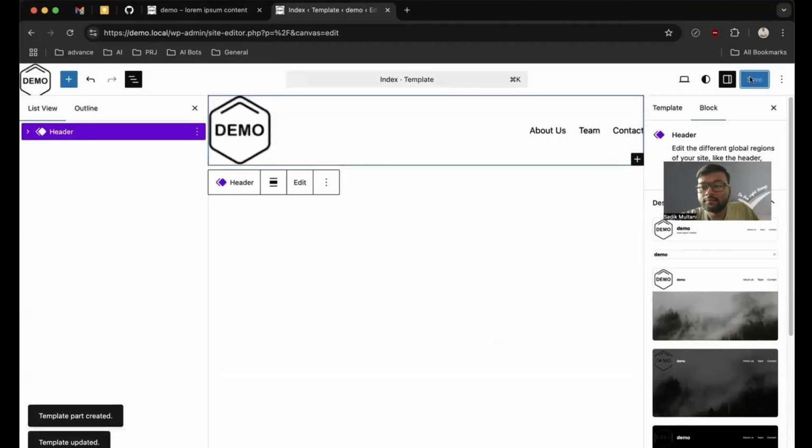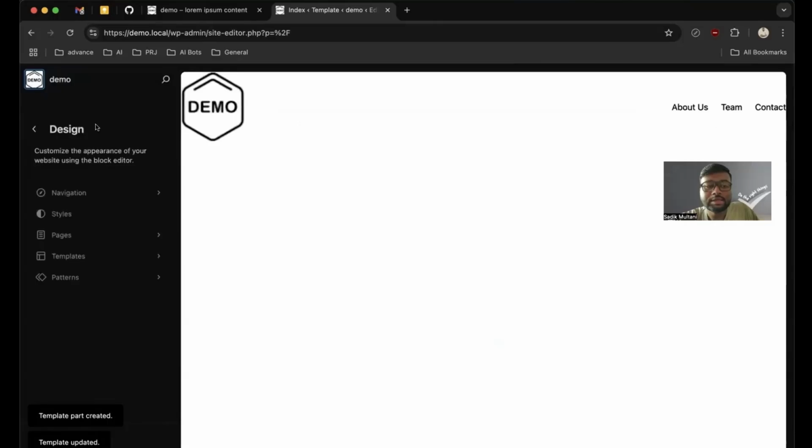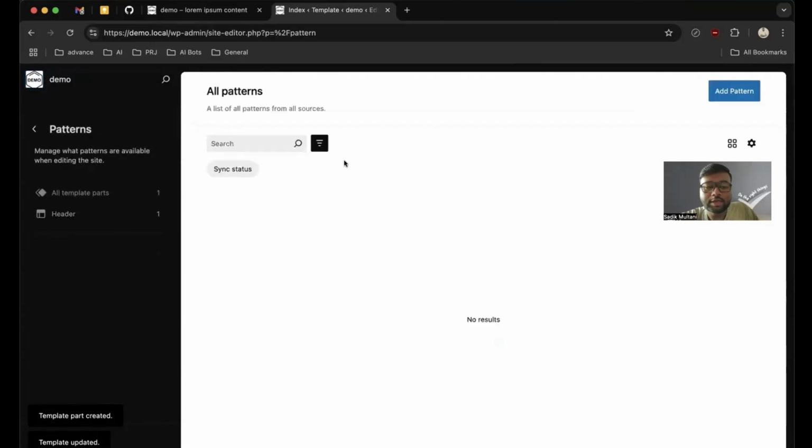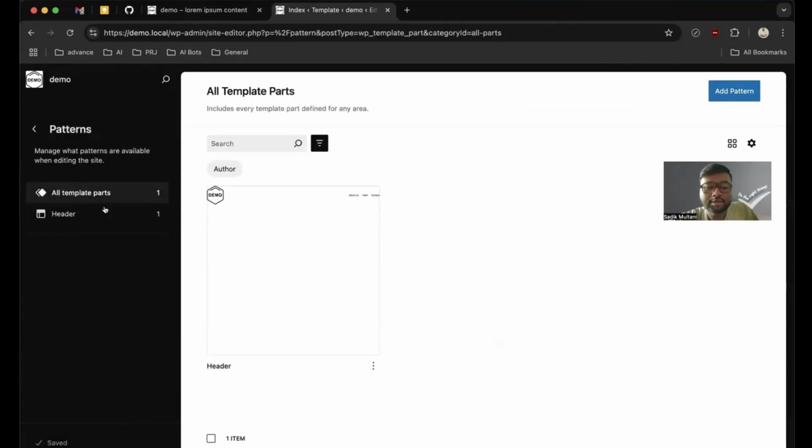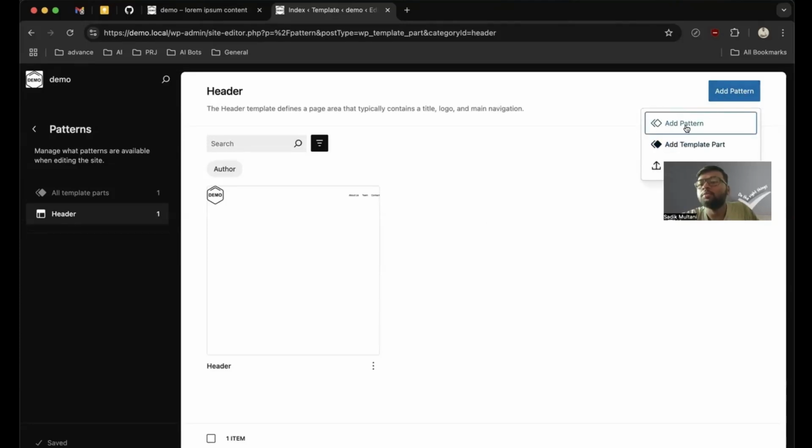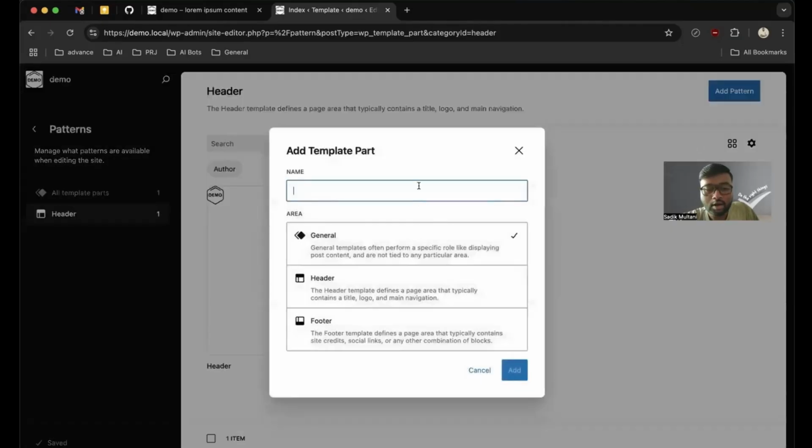So let's save. And now if we look in the patterns area, here we can see the header template part, right? So once we select the template part or header category, then we can see our newly created header, right? So now let's create the footer. We can create the footer from here instead of the index template. So let's click on the add pattern button, and here we can see two different options, add pattern and add template part. So we'll go with template part, right? Just provide the name like footer and select the area as footer, right?